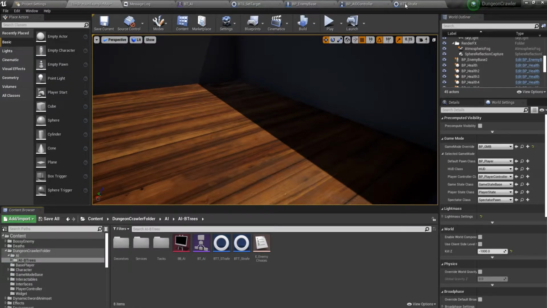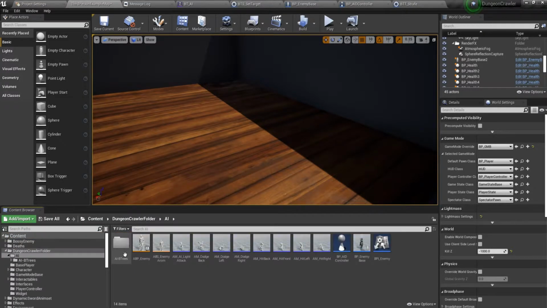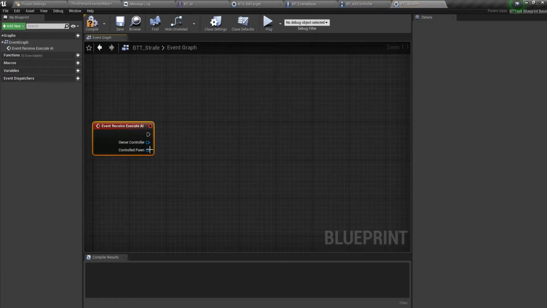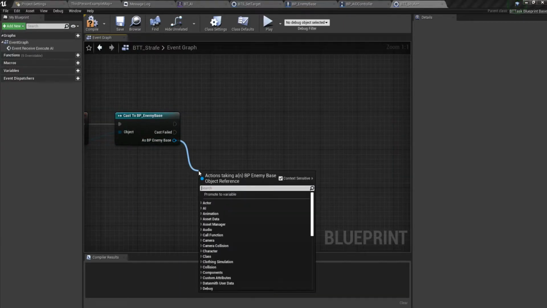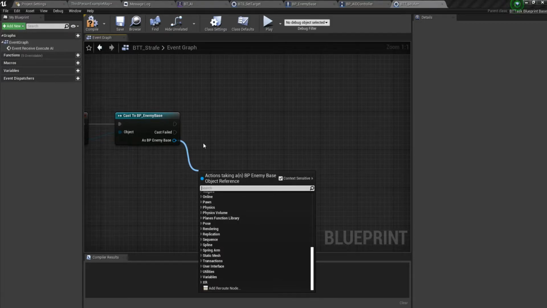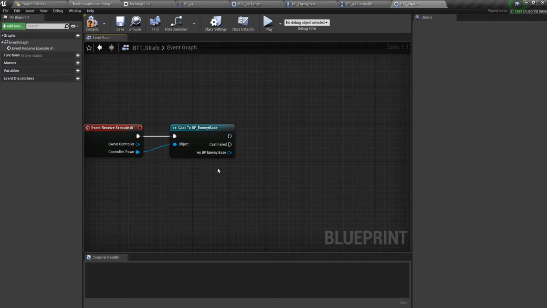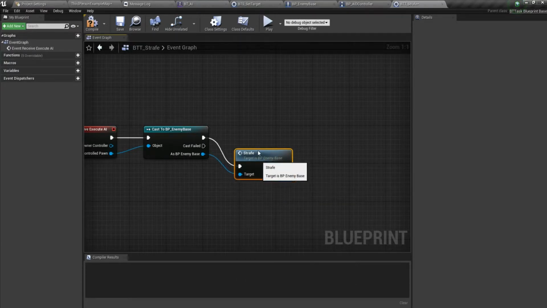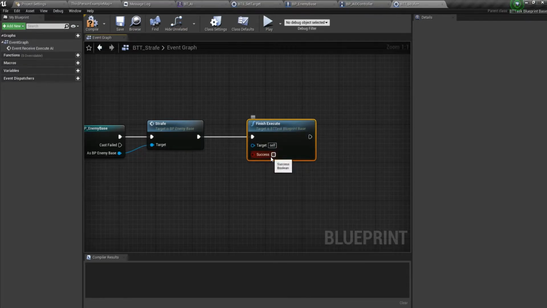So let's go to btt strafe now. Let's fix up directories once. AI. Yeah, and the other one is gone, which is good. So let's override receive execute AI. Cast to BP enemy base. And we need to call in strafe and then finish execute and let's finish.